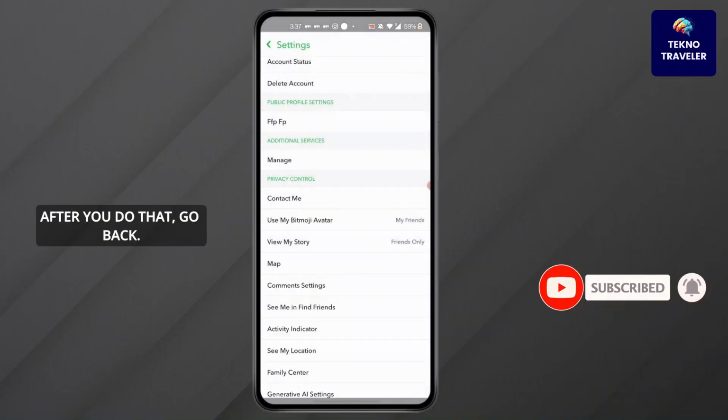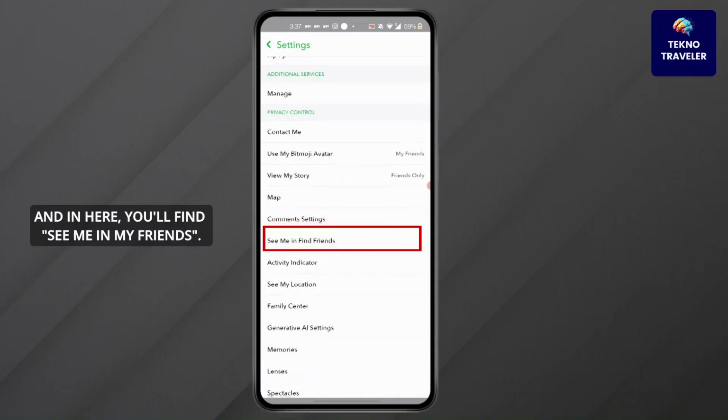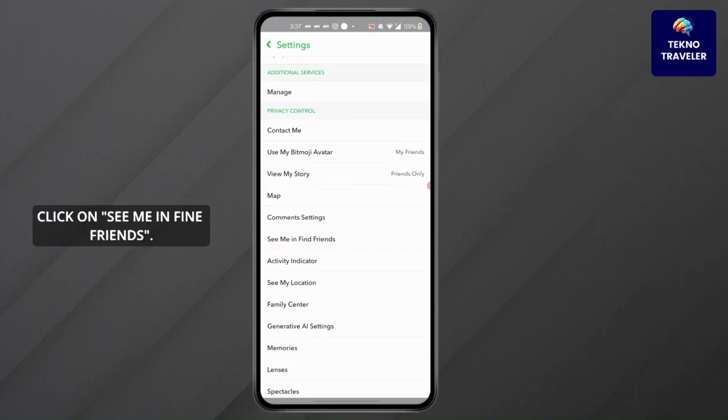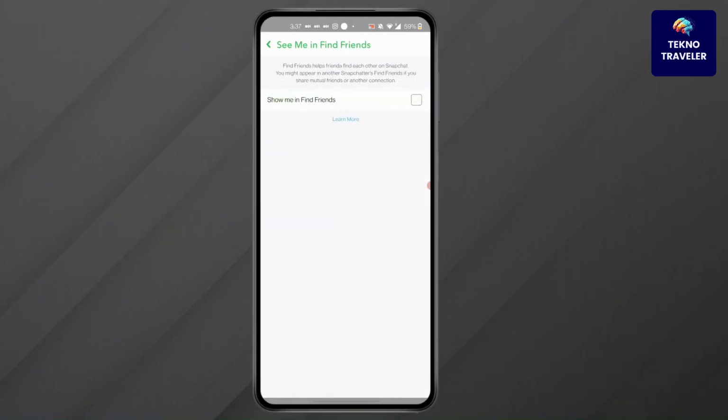After you do that, go back and in here you'll find See Me in Quick Add. Click on See Me in Quick Add. Then make sure there is no tick mark on Show Me in Quick Add. After you do that, you're good to go. This is how to disable people from adding you on Snapchat groups.